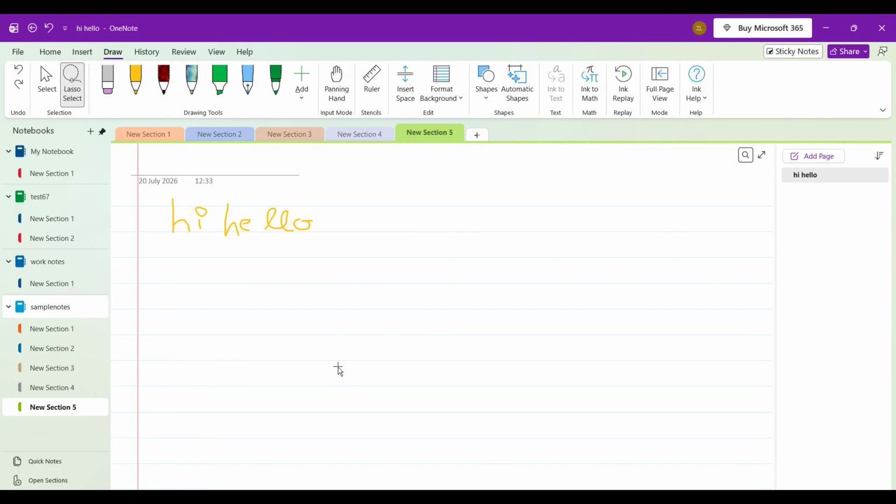Once you're on the right page, look at the top menu bar and click the Draw tab. The Draw tab is where OneNote keeps all of its ink and pen tools, and it's also where the conversion option is located. After that, find the Lasso Select tool. This is usually shown as a dashed circle icon near the drawing pens. The Lasso tool is what lets you isolate the handwriting you want to convert without affecting the rest of the page.